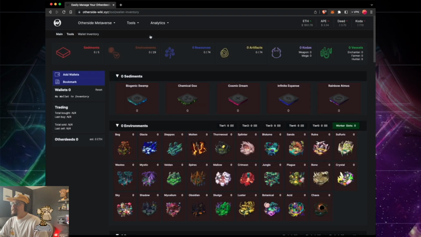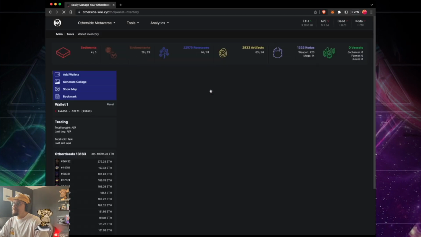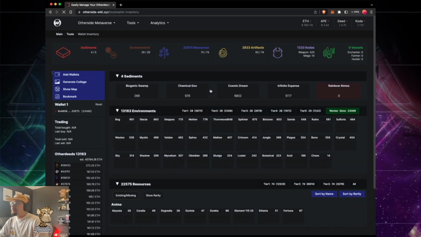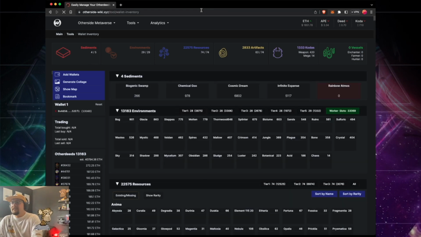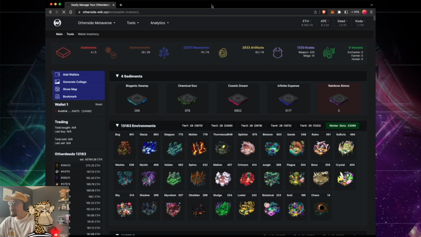But yeah, let's go to wallet inventory. The first thing you want to do here under wallet inventory is add wallets. Let me type in that Yuga Labs one and hit add wallet. What we are seeing right here is that the top holder of Otherdeed collections is Yuga Labs. In the distribution of Otherdeeds, they did say they're going to be holding 15% of Otherdeeds for partners and developers.